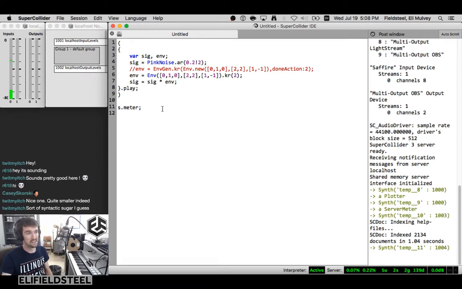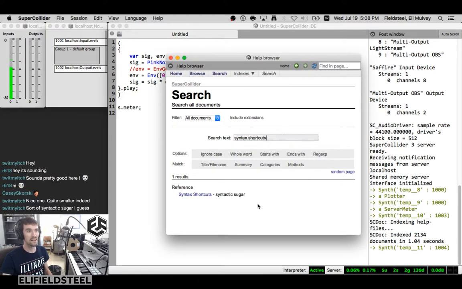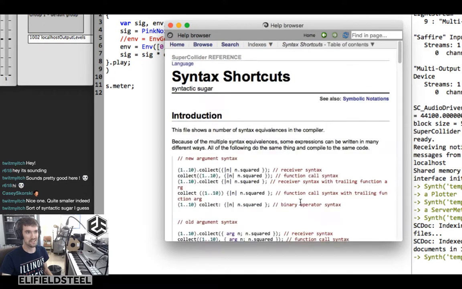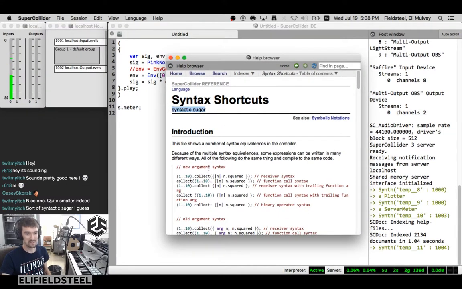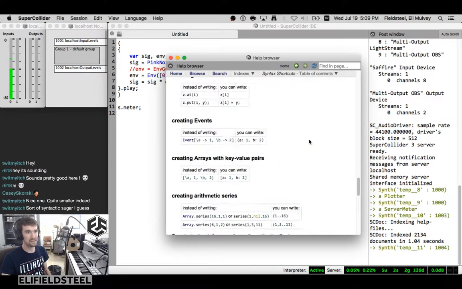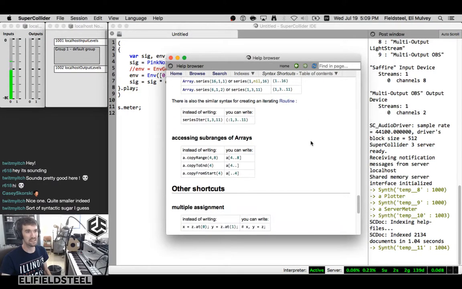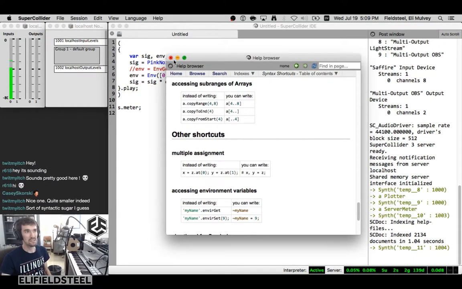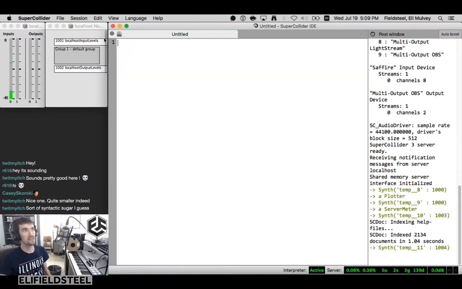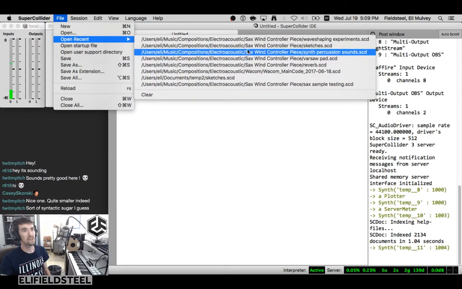I think there is a help file called, let's just look up syntax shortcuts. And it just says syntactic sugar. That's the description of that. I've gone through here every now and then, and I'm like, oh, I forgot about that. It's so easy. Yeah, a lot of convenient stuff in there. Okay, let's take a look at what I've been doing.